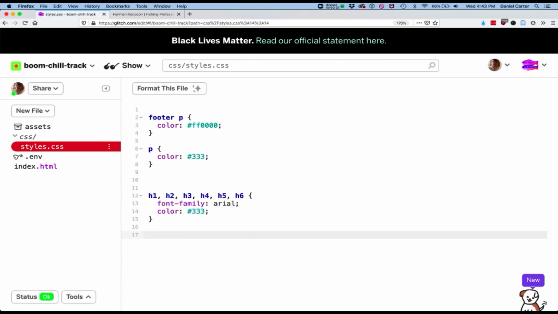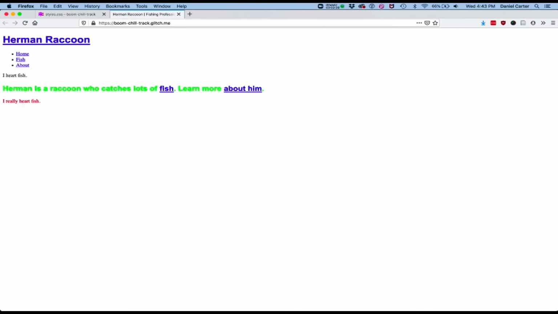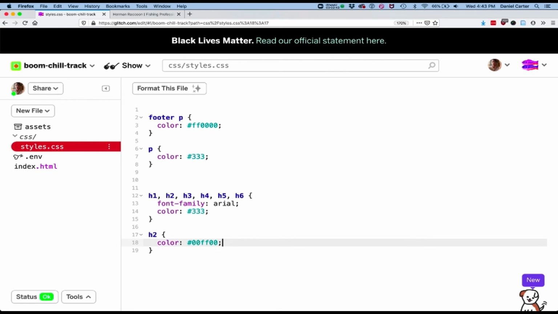But now I might want to say, okay, that's all good, but you know, my H3s are special, and well, let's make it H2s so that I can actually see it. My H2s are special, and they are going to be green, okay? So that rule here, it's the same specificity as this rule. It's just selecting all the H2s, but it comes afterward, so it's going to overwrite that.